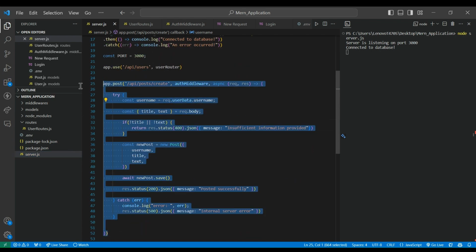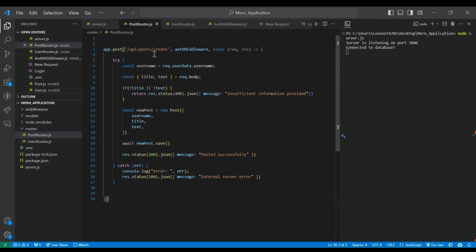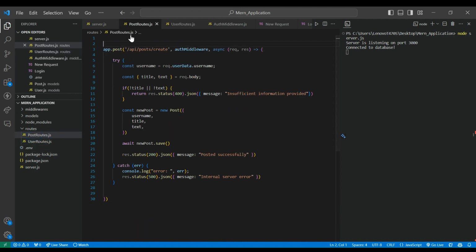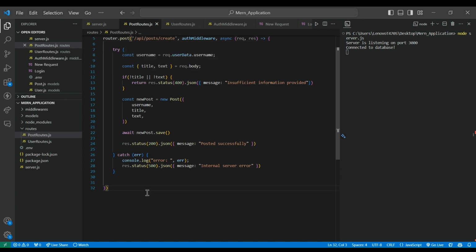We can do the same thing with the posts routes. So let's just copy this out and create a new router here. That would be postroutes.js. And we can just paste this here. For the first two lines, we can just copy these lines back in here. Change the app to router. And then, of course, don't forget to export the router at the bottom of the file.